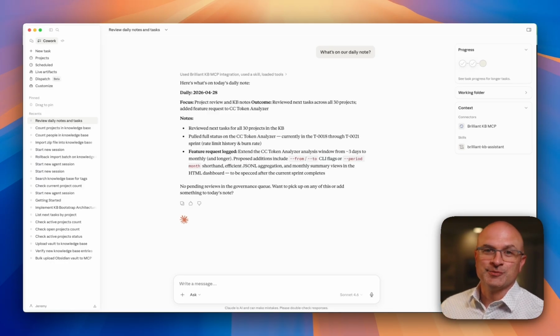There are a lot of thoughts on this. There's a lot of questions about how this works. We're going to talk about those things in the next video. But for now, we've already installed our knowledge base on Render. Brilliant's already installed. We've got our MCP installed. We have our skill installed now.